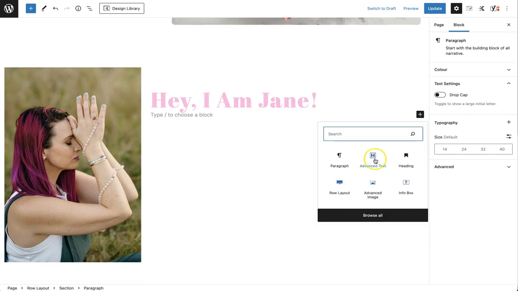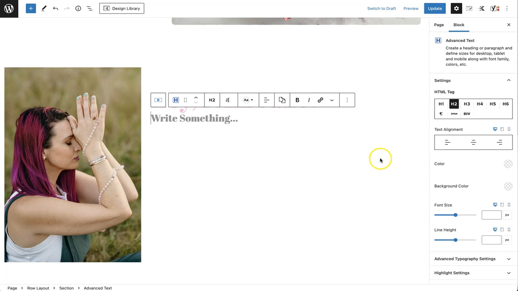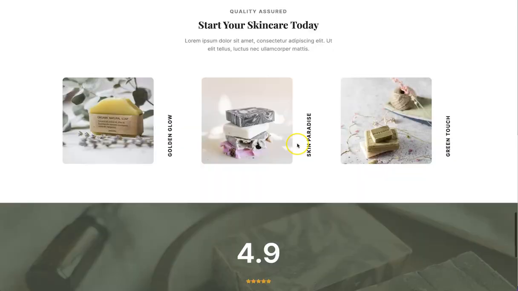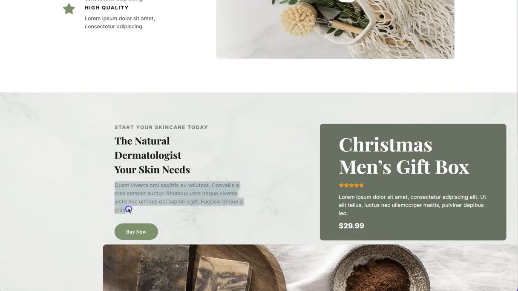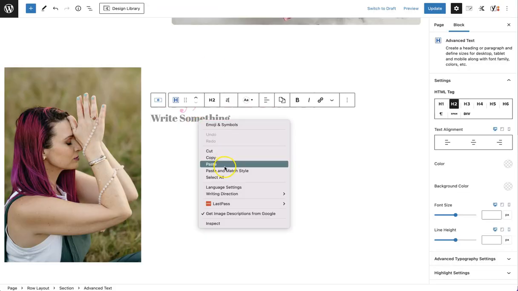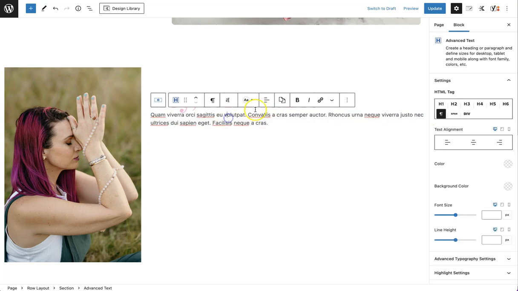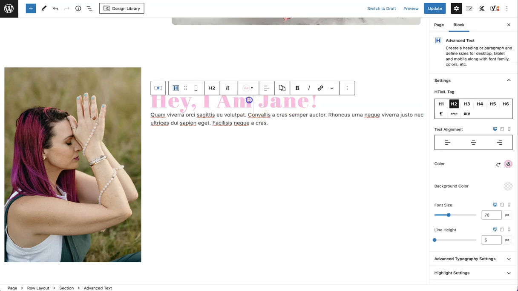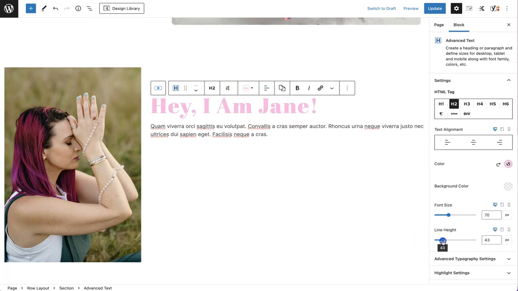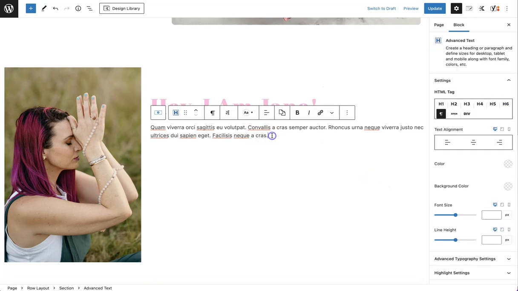Okay. But I want to add an advanced text block. And in that, I would like to add some random dummy content. So I'm just going to go to this website here, copy this content, and I'm going to paste that in there. Okay. So you can see once I paste that in, it's an H2 tag, which doesn't look so great. So I'm just going to highlight it and make it the paragraph font. Okay. So we can see it's quite close together. So if I click on this heading, I'm just going to give it some line height. There we go. Okay. So there it is.